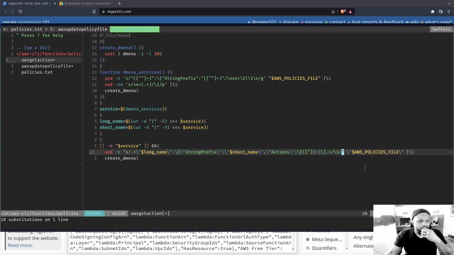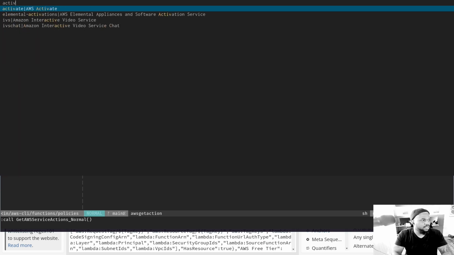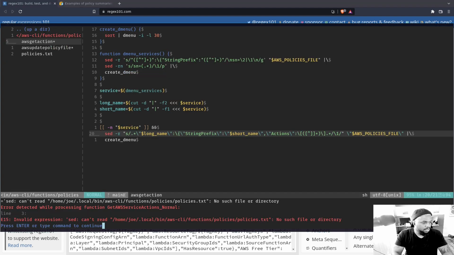So now we have the double quotes for our SED, and then we're actually replacing, doing a substitution. We have the long name, we have the short name. Now, we've already tested this out, but now we're just passing in the variables that we get back from what we select from our service, which is why we had to save the long name and short name. So now if I do this, it should work for anyone. So let's just try activate. Let's see, it's complaining about something. Said can't read.